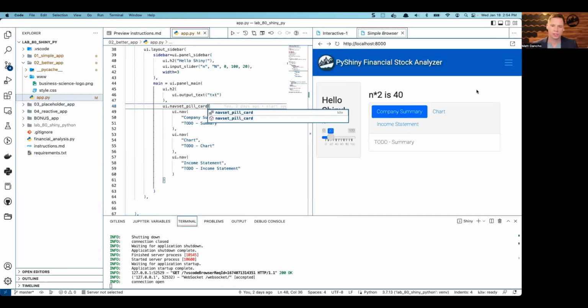So Shiny for Python is built off of the same technology that Fast API uses. I don't know if you guys have ever heard of Fast API. Put a 1 in the chat if you guys have heard of Fast API. Okay. Does anyone know why it's called Fast API?